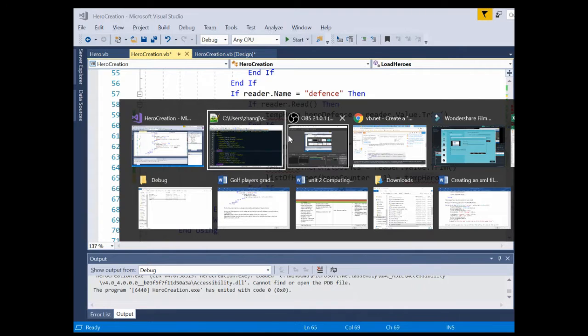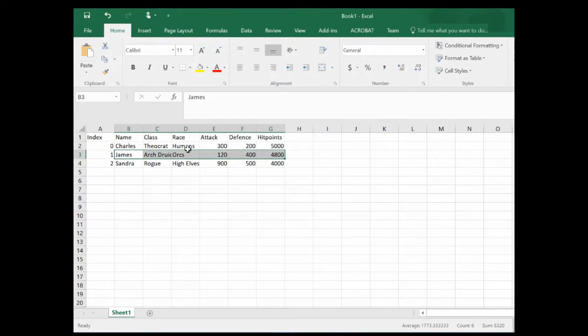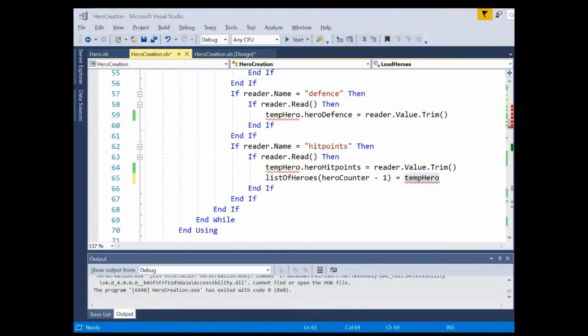So basically, what's happening is currently my temp hero could be Charles, and then on my second line, when I read new data, I'm changing temp hero class, race, and attack. But temp hero is stored into this, so this will point towards temp hero. So if I change anything in temp hero, it will also change the values up here as well. So that will cause a problem.